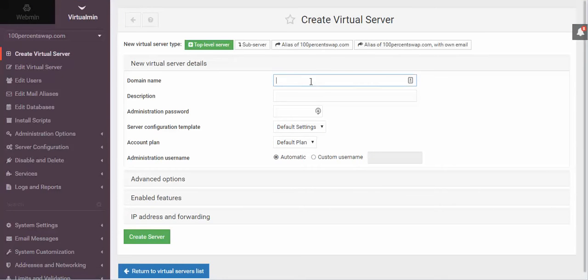So all we do here is enter in the domain name. Let's just go test.com. You can enter a description if you want. You can say this is John's website. So if you have a friend or something, you of course are going to put a password in.